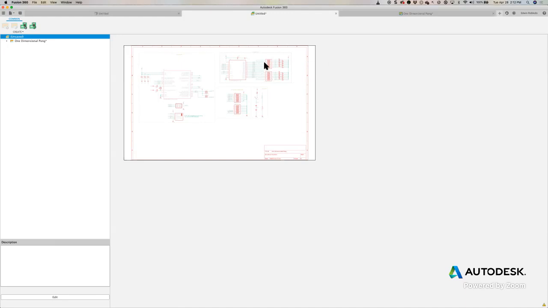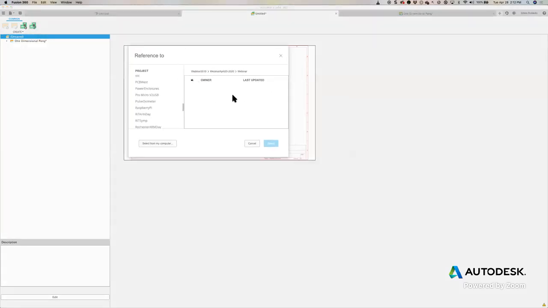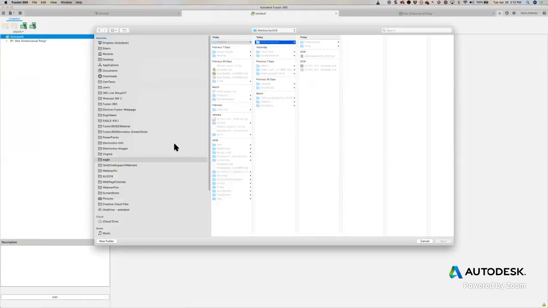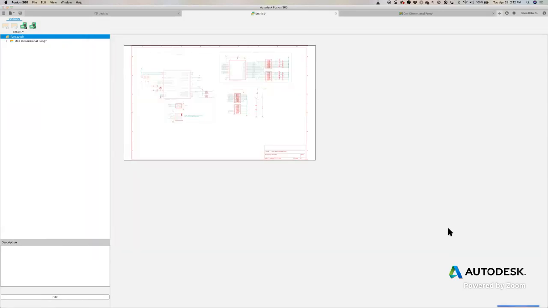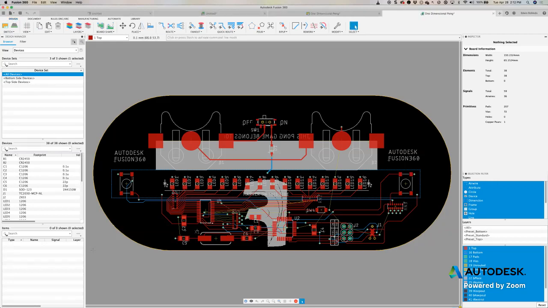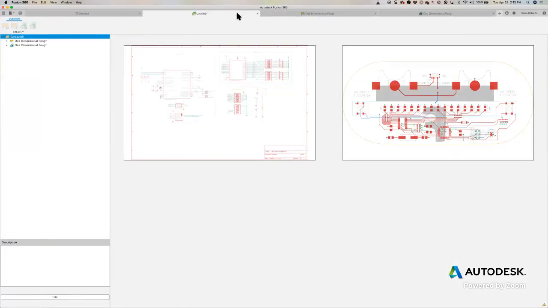So now I want to link that board that I already have routed. Instead of selecting brand new PCB, I'm going to select reference a PCB document. I don't have it here on my cloud, so I'm going to click on select from my computer. And I'm going to go here and select Pong, and I'm going to select the board. It'll just take a few minutes. As you could see, now I loaded the board, which we already have laid out. So we have our schematic, and we have our board, and we have our electronic document.